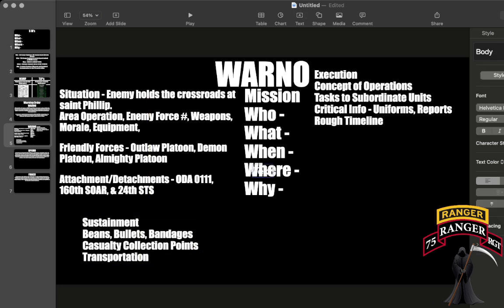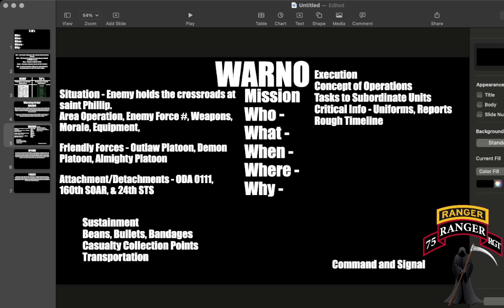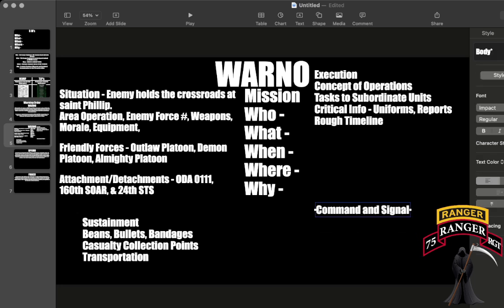Next is going to be the last, which is going to be command and signal. Super important. Command and signal. Boom. Command and signal.